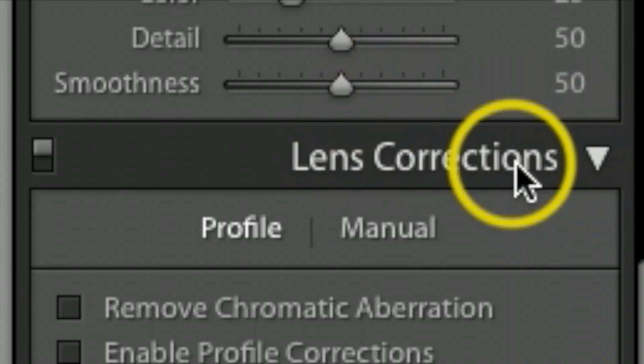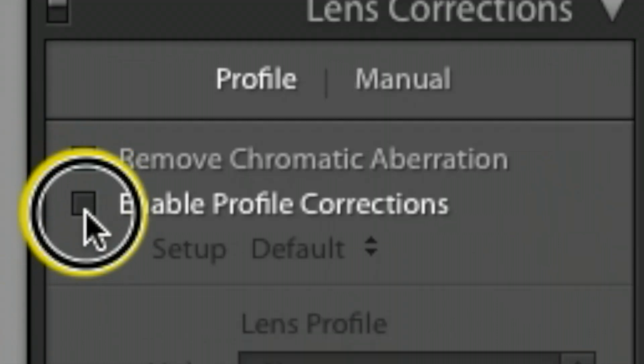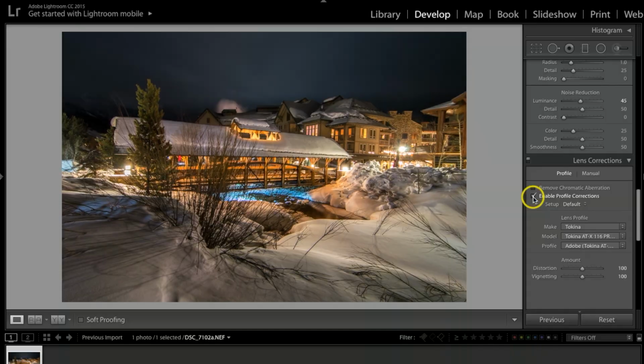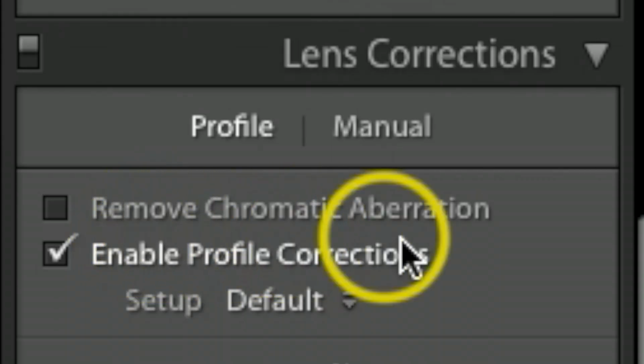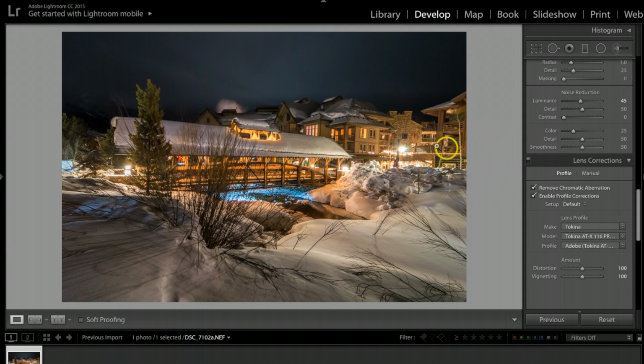Okay, under the lens correction tab here, if you just click once there, we're going to enable profile correction. And as you can see, it's flattening out the photograph really good. And then remove chromatic aberration. I also like to click that on these types of photographs where you do have a lot of light.